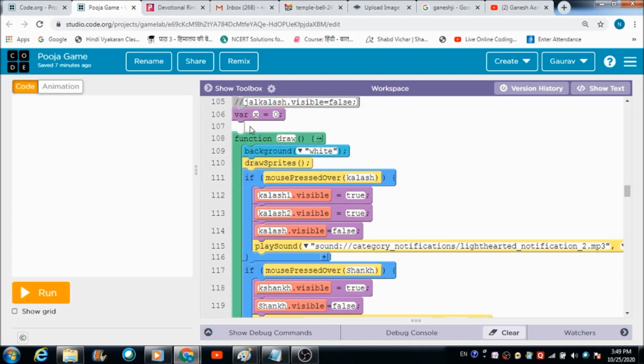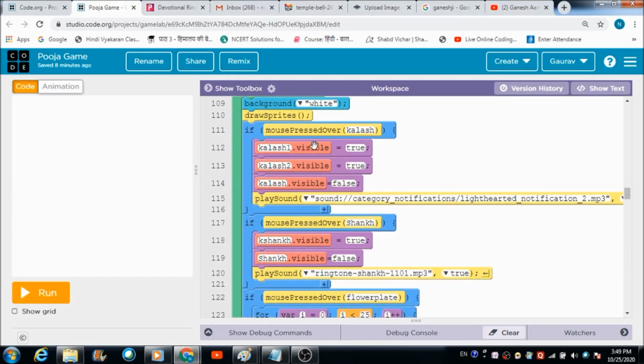Now this is a variable which I have made use of for the images, the lots of images which are getting reflected in the middle of the screen. For changing the frames, I have made use of this variable x, the value of which I have defined as 0 initially. Now when the user puts his mouse over this Kalash, Kalash 1 and Kalash 2 are going to get reflected like this.